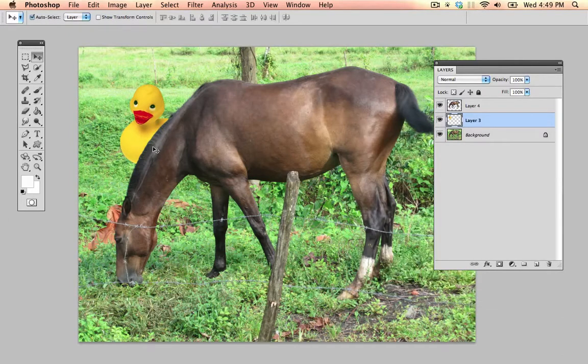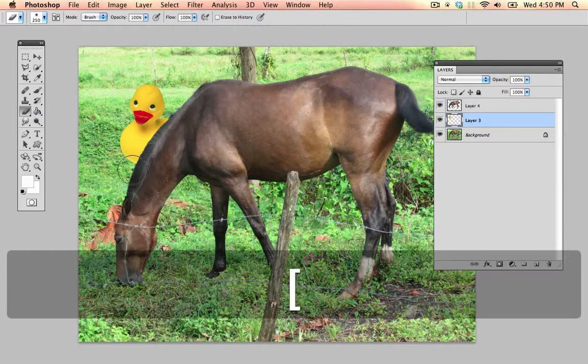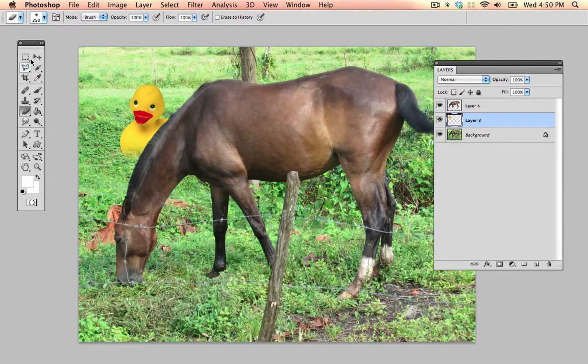If I want to erase out the bottom of it, for instance, I go into the eraser tool located right here, and then I can erase out the bottom of it like this. And now we have a wonderful duck sitting behind this horse in a very naturalistic way.